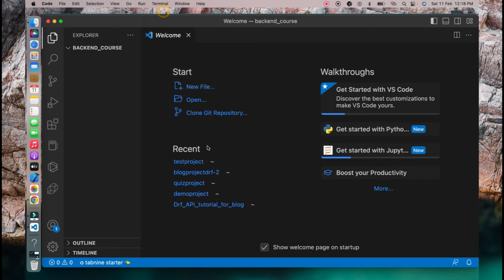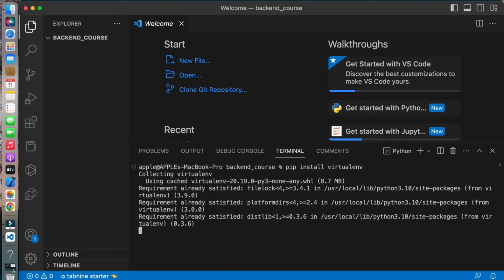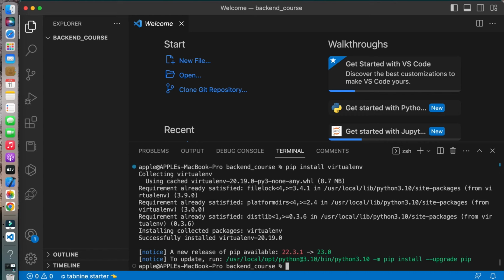Next I have to open the terminal. The first step is to create a new virtual environment. I will show you how to create a virtual environment. So first of all, we need to install virtualenv. I will use this command, pip install virtualenv. Okay, this command will install the virtual environment. Okay, so it's installed.